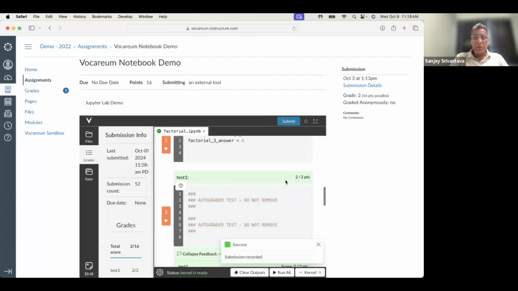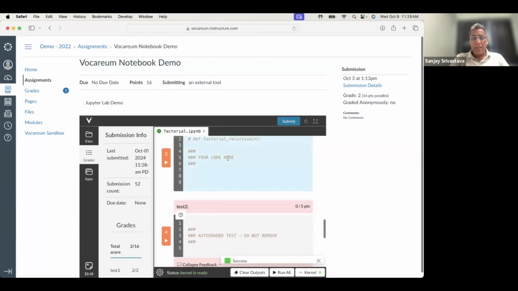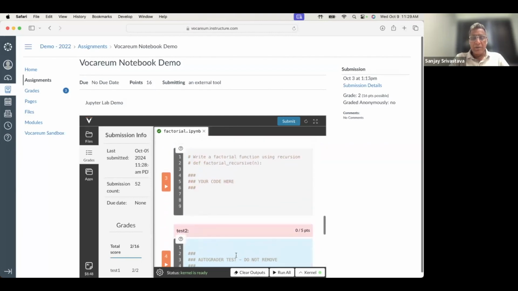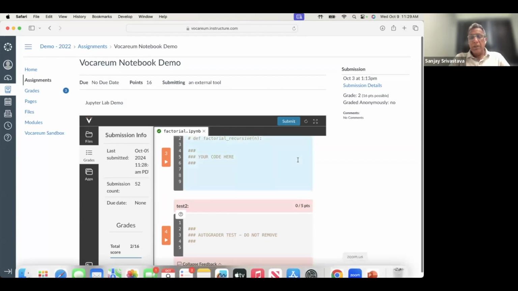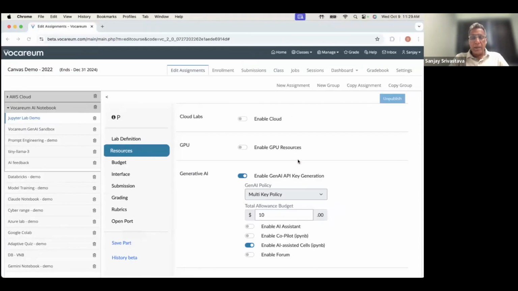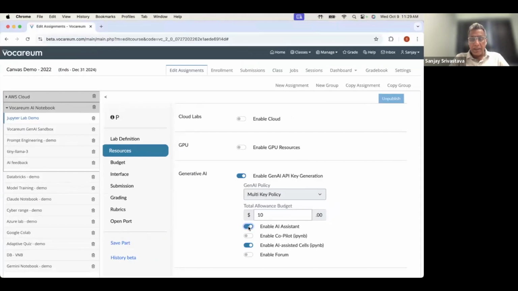If you notice, 2 by 2, you got 2 points because this answer was correct. And for this other answer, we haven't even done that, it's 0. This is auto-grading, which now gets sent to the LMS, the grades. So now let me go ahead and enable a couple of other resources like an AI assistant and Copilot.